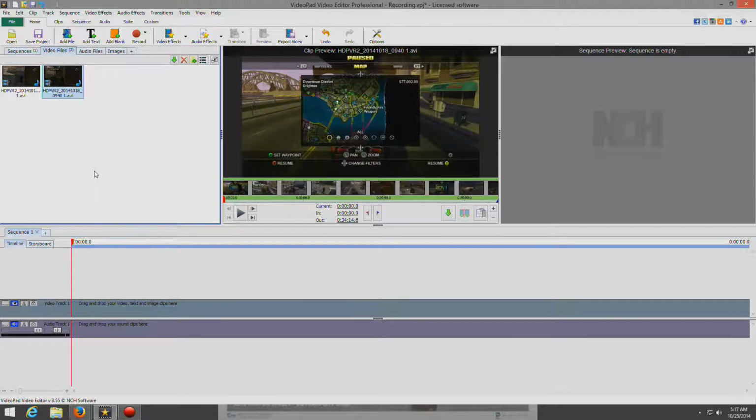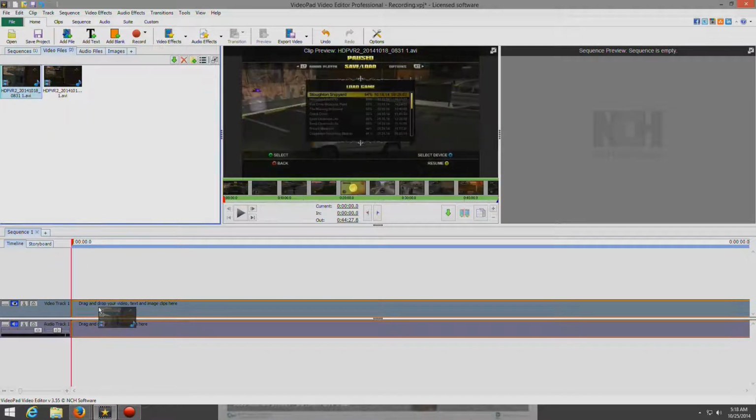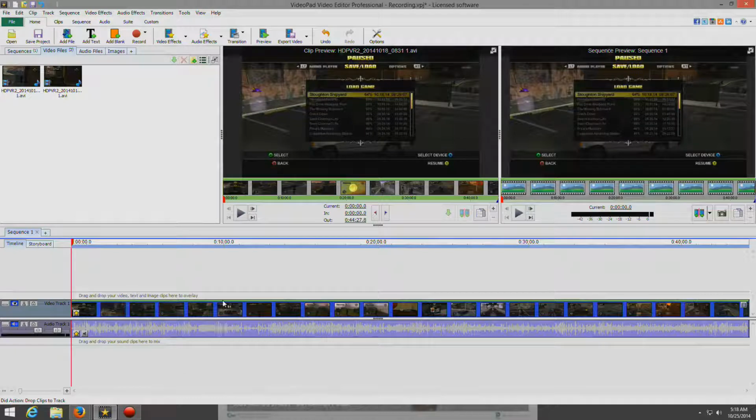So when my video capture device captures files, it basically names them with a timestamp. You can see this particular file right here, it's got a 2014, 10/18. So it was recorded October 18th, 2014, and it was recorded at 8:31 in the morning. And this one was recorded at 9:40 in the morning on the same day. So this is your first file, this is your second. So that's how you know which one's first, second, etc. So I'm going to pull this down and drop it into my video track.